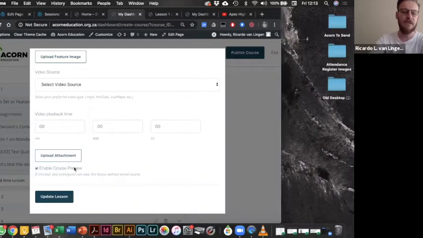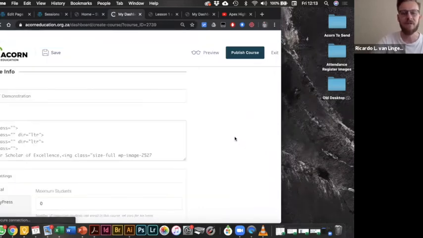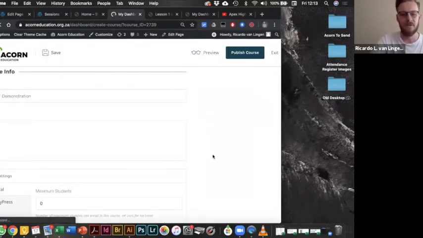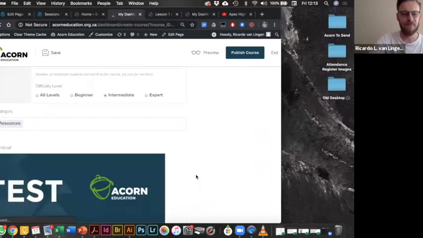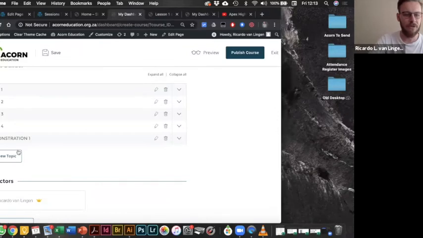There's a lock feature on the lesson so that people who haven't enrolled into the lesson can't see the content of the course or the subject. I think in general, just keep that tick enabled so that whenever you're on the subject, you're able to see it. We'll update that lesson. And every time you update a lesson, just click the save button. It'll save the data to the system.